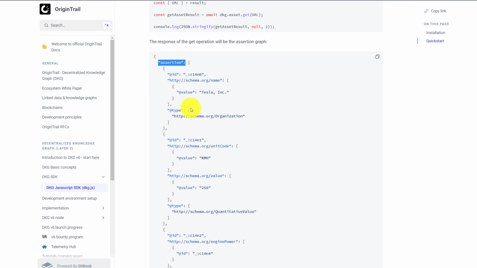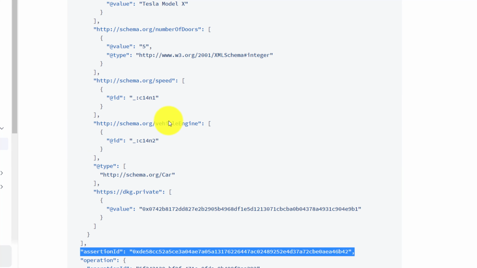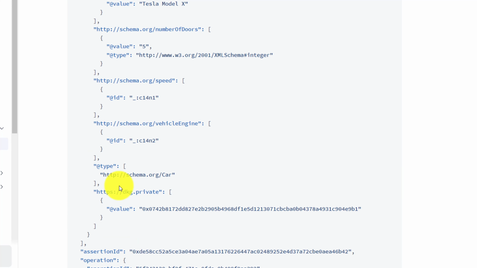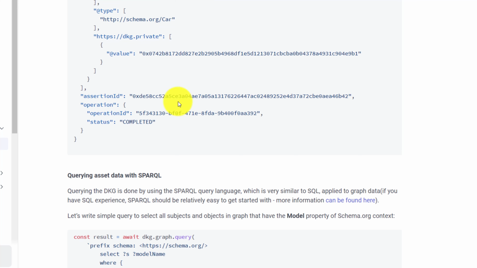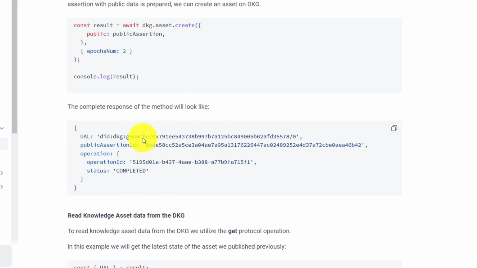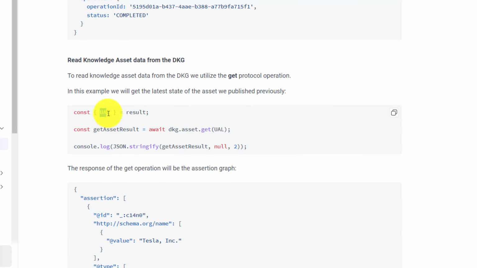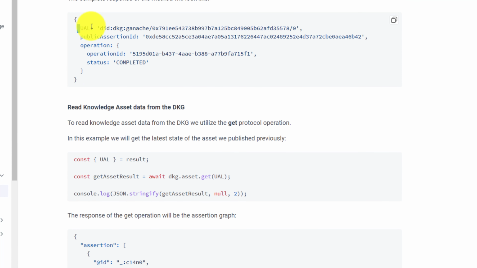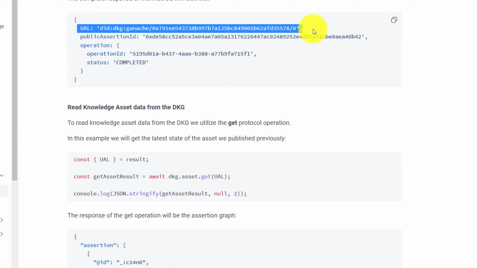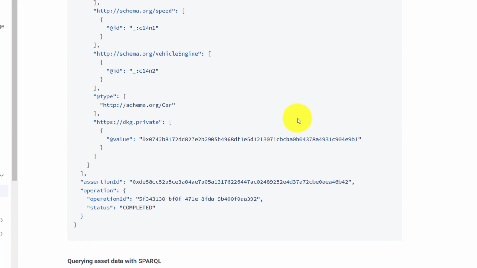And of course, you can see right here, we've got our assertion ID, which uniquely identifies, hey, this is all of the data linked to this particular assertion ID, which is linked to this UAL. Okay, so I think you've pretty much got the general aspect around the functionalities of a knowledge asset.